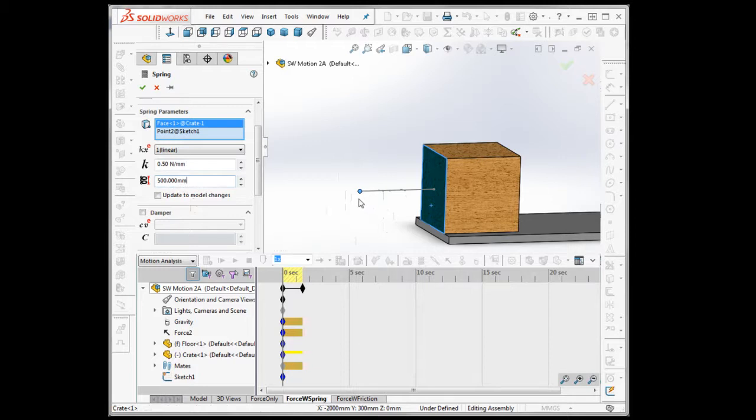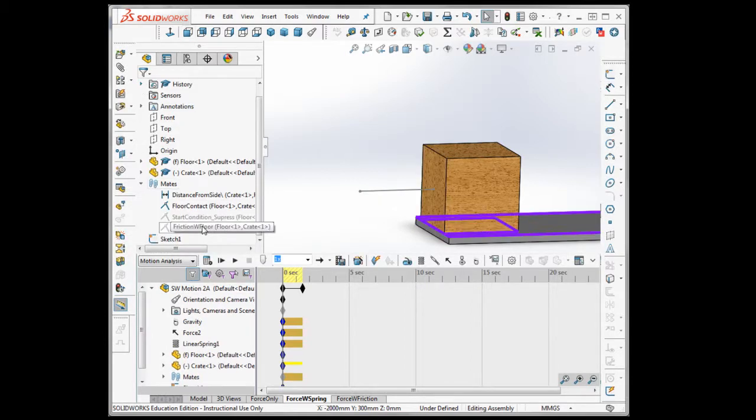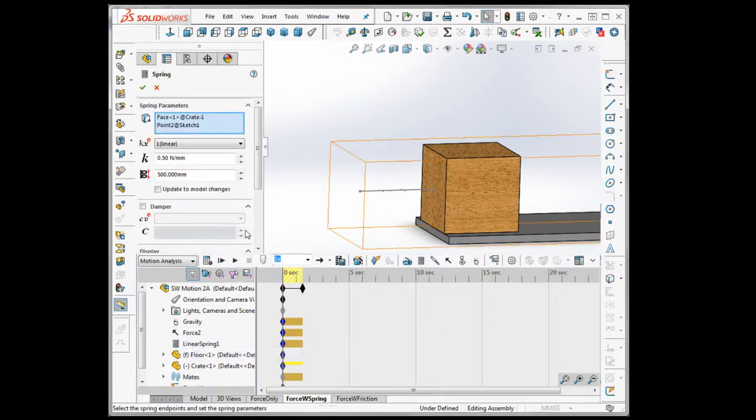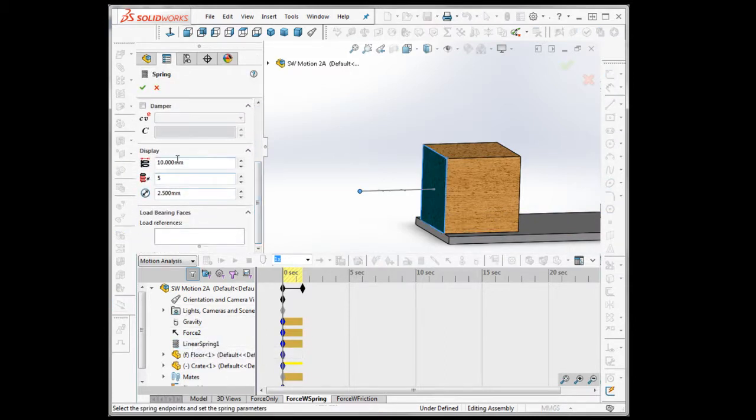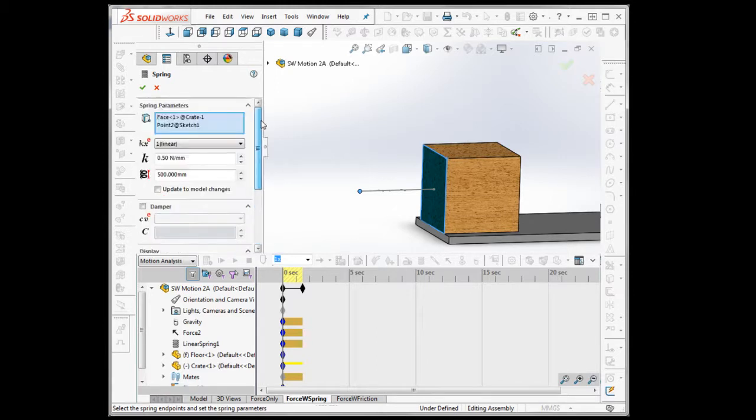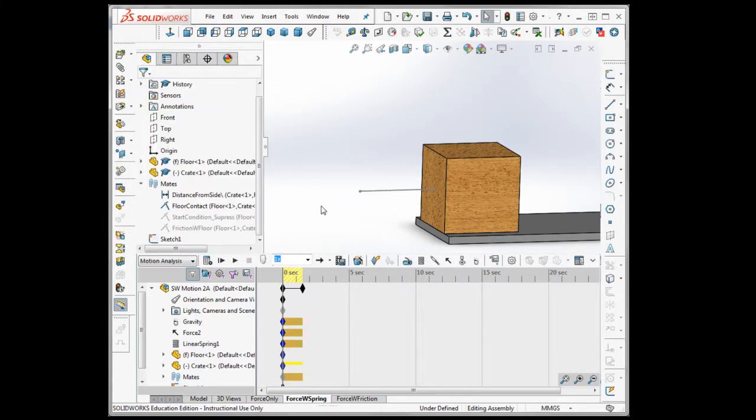I could make this spring longer than 500, and that would cause the spring to be pushing on the crate from the initial moment of the simulation, or less, and that would cause it to be opposing the motion right away. If I choose 500, it's neutral at the starting point. A check mark puts it in, and something I forgot to show here is that there are some display features here, and that is entirely cosmetic, so that does not affect how the spring works in the simulation.